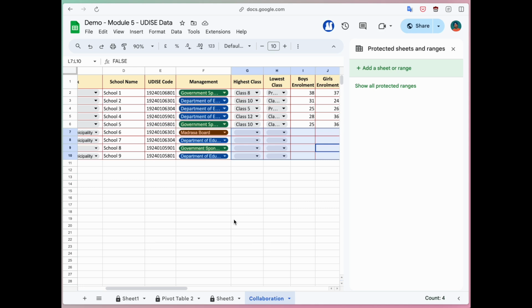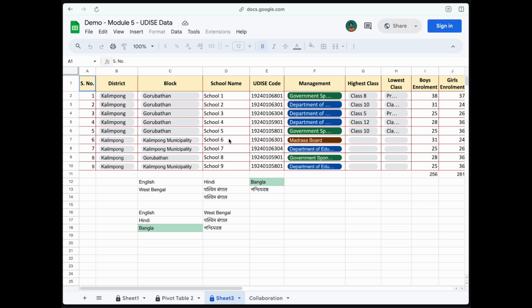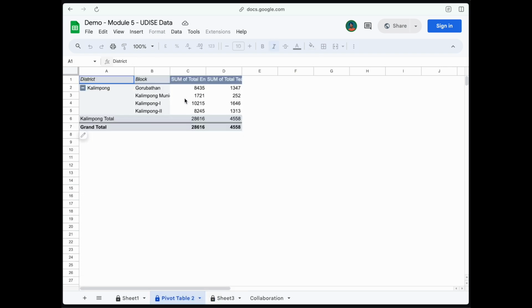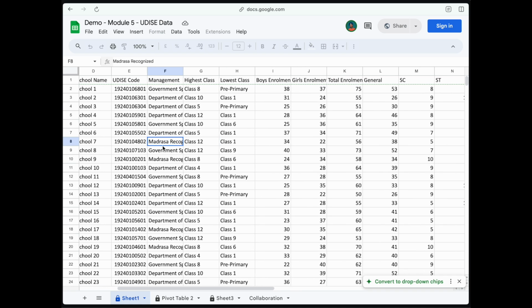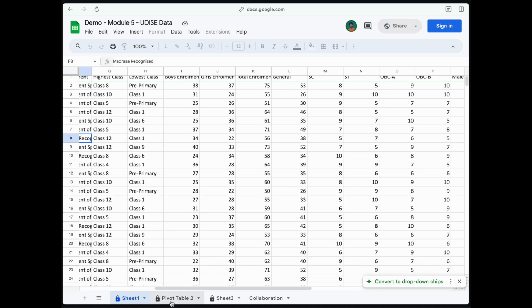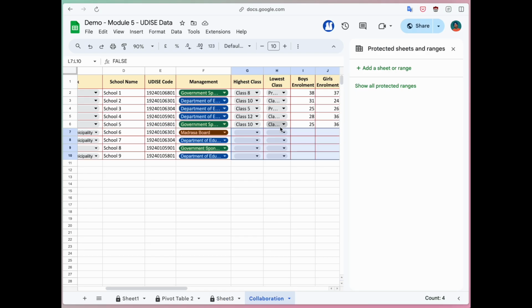If I were to open this as an anonymous user, you see now even though there is full edit access, I can't edit anything in this. I'm trying to type something but nothing is happening here. Same with this pivot table, the edit option is no longer selectable. Same here, I can't change anything, I can only view the data in these three sheets because they are protected, and the only person who can edit the data in these three sheets is me as the owner of this.